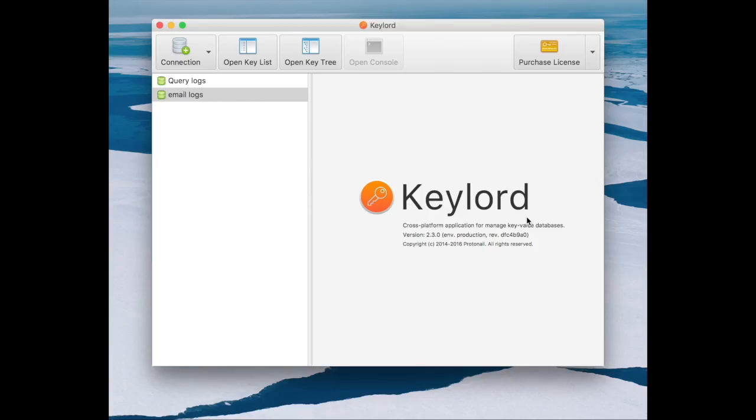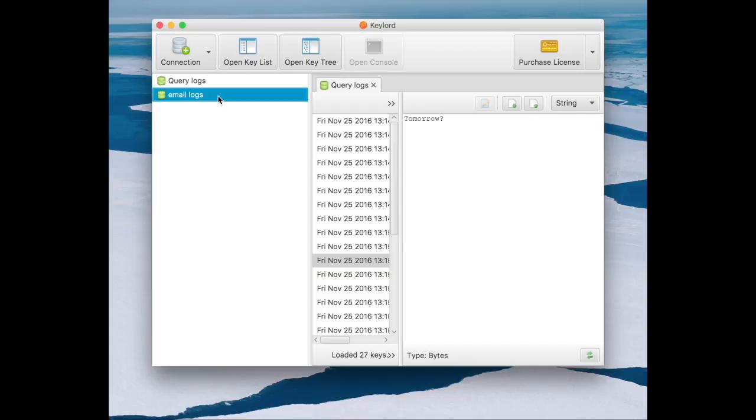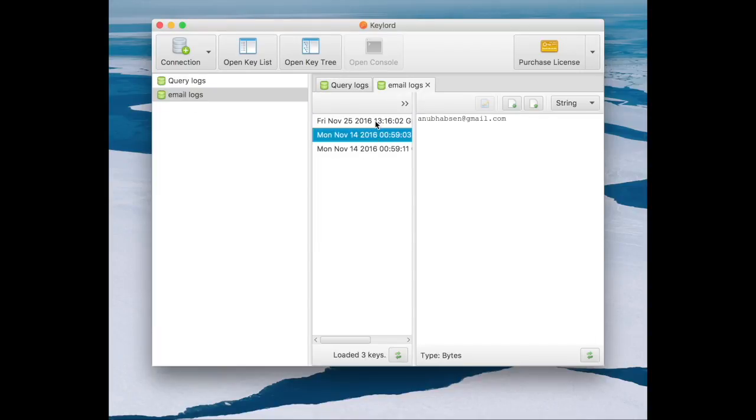We have used a key value store for our database. We have two databases, one for the queries themselves and one for the emails extracted. This is the query logs. The key is the timestamp at when it was asked, and the value is the query itself. And these are the email logs. Any email which is a part of a query gets extracted and stored here. Even this has a timestamp next to it.